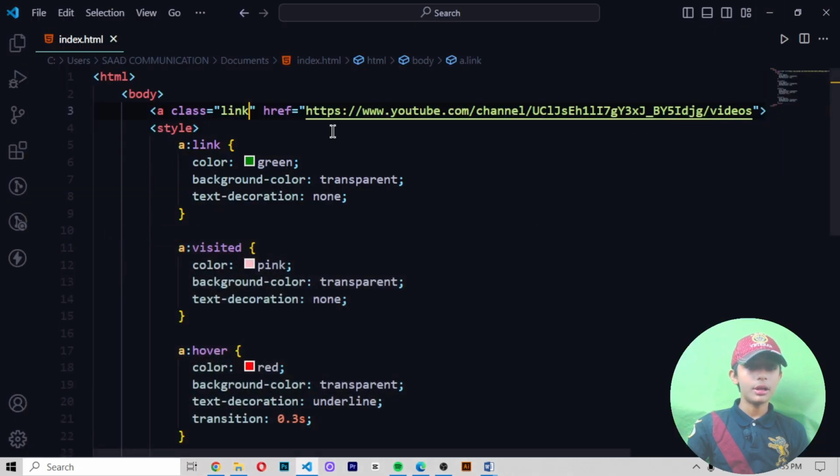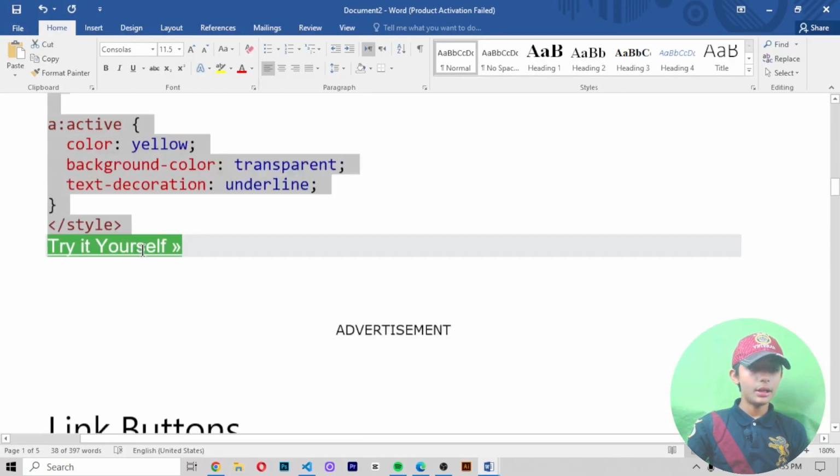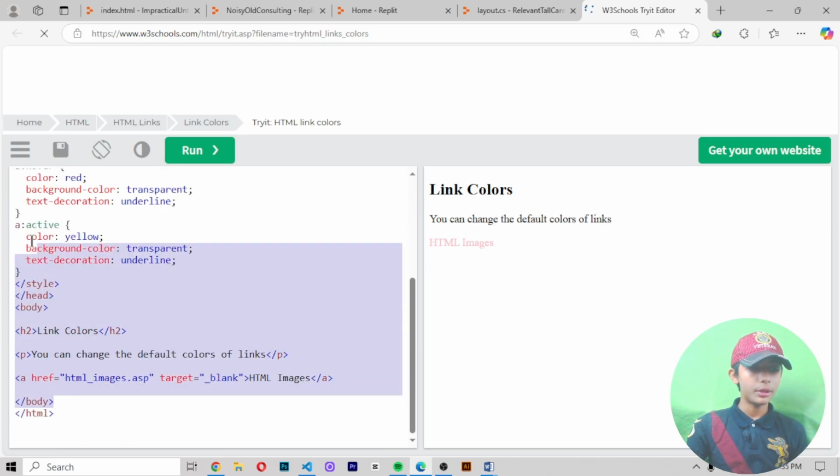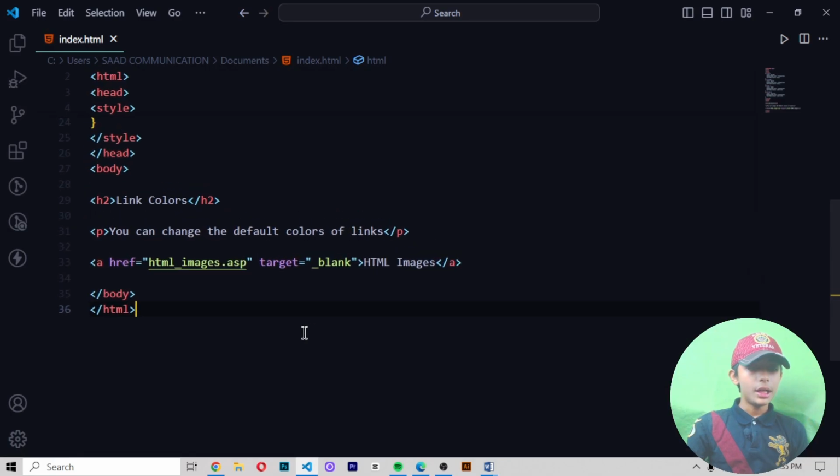So now it's looking like this, and let me come here. Okay, now perfect. Close it, and now try it yourself. When I click it here, this whole code came, and let me copy it, come here and paste it.